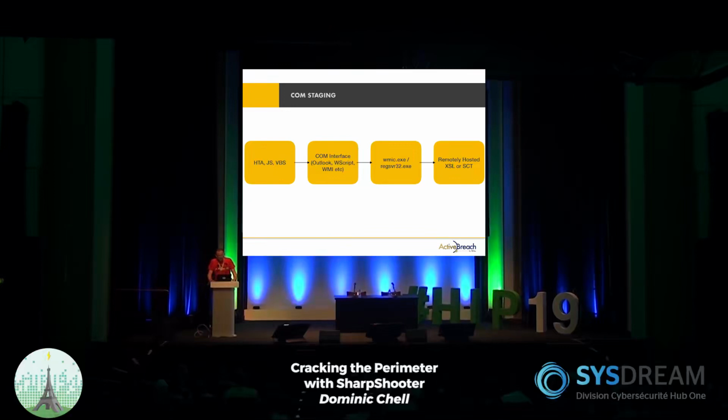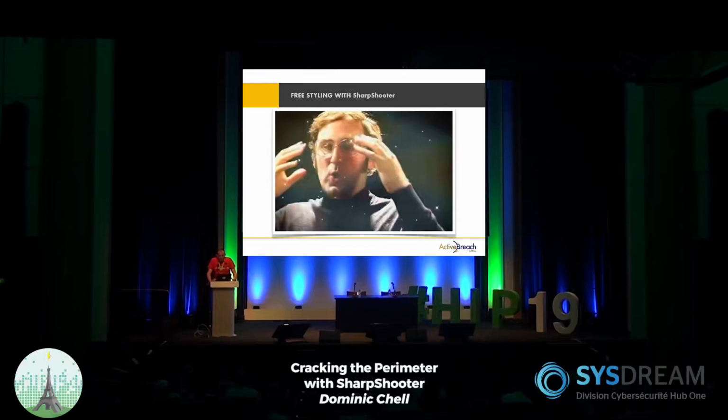It would call WMIC on the command line or regsvr32. It would then retrieve a remotely hosted style sheet or SCT file online and execute them in memory. And that worked pretty well. As I said, it kind of completely bypassed AMSI. But then I had a little bit of a revelation in that there might be a slightly more elegant way to approach this.